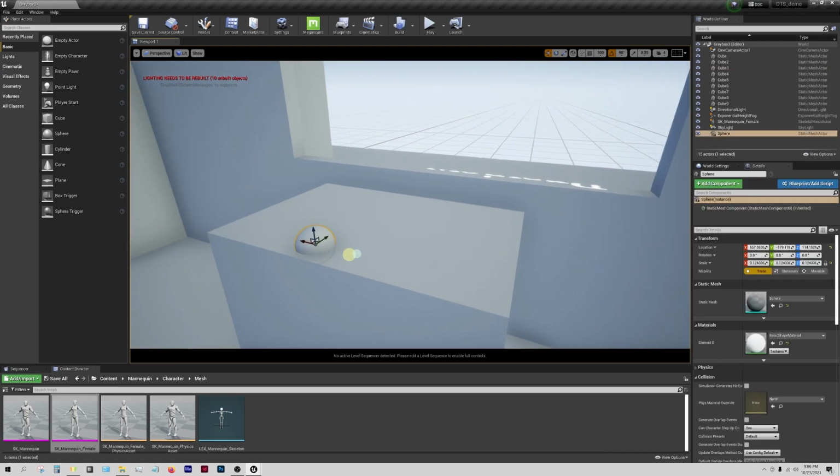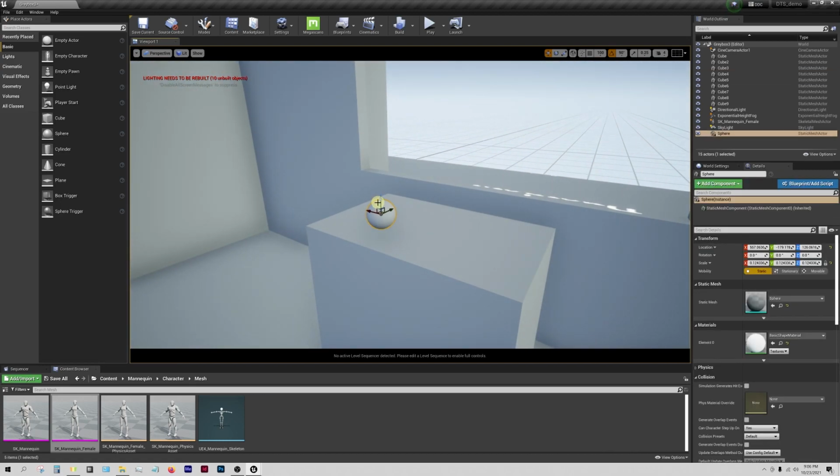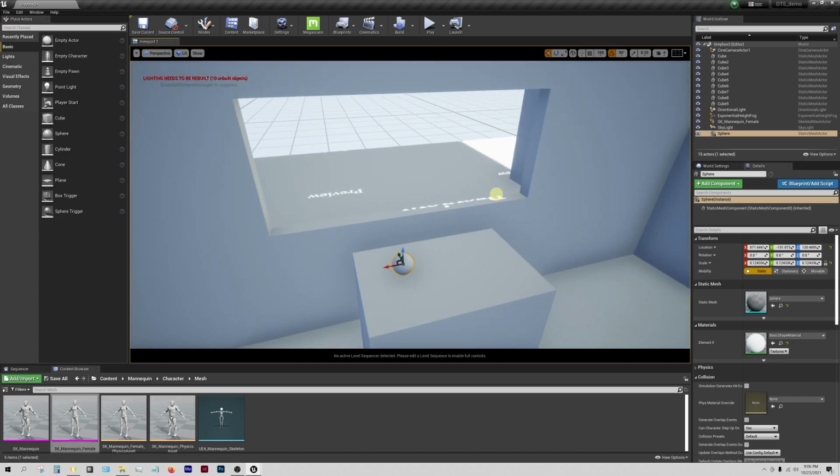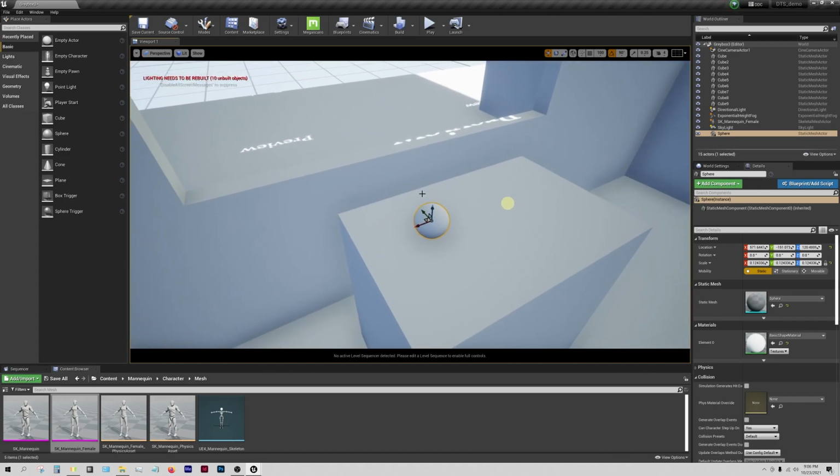And a nice trick that you can do, if you want something to sit on top of something, with it selected, you press the End key, which on my keyboard is over on the right-hand side above my arrow keys next to my Delete key, but it might be different for your keyboard.